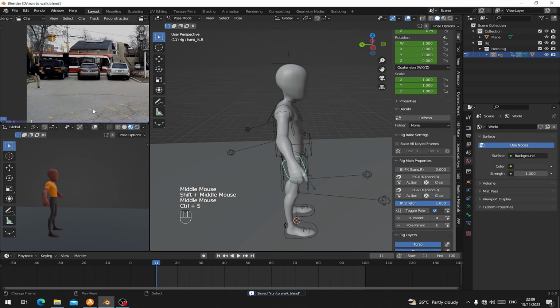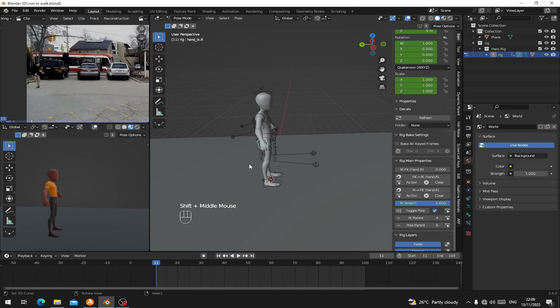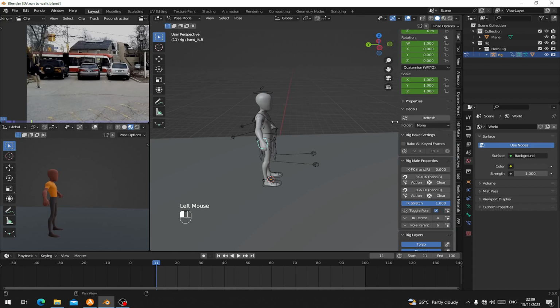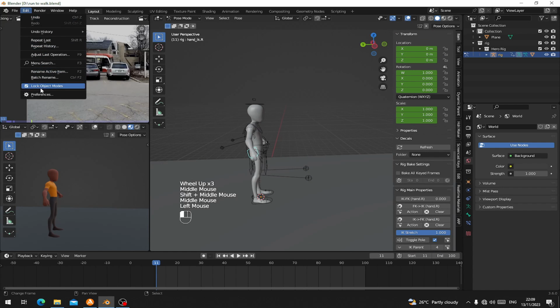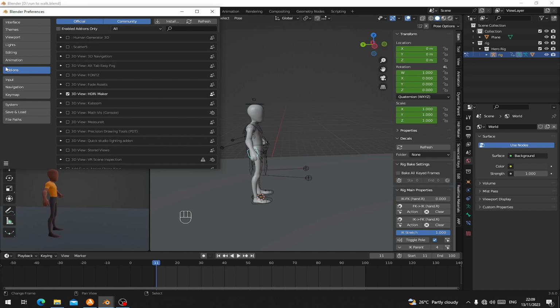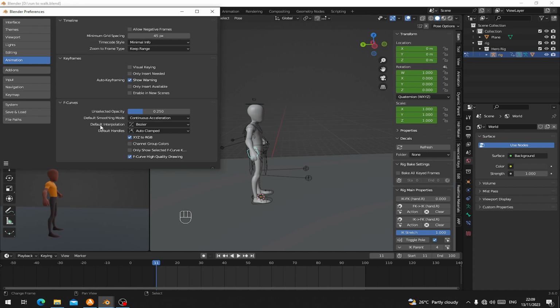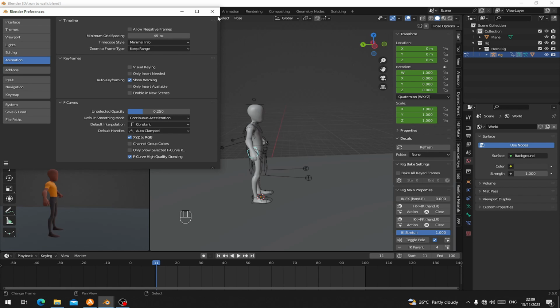So here is the reference, and here's the character we see, and here's the main scene you're going to do our animation from. So let's go to edit preference, and I'm going to set my animation to blocking. So go to the animation and default interpolation, I change it to constant.